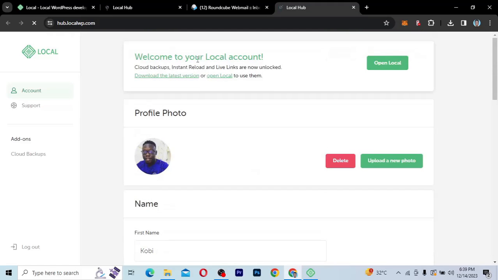So it says welcome to your local account, cloud backups, instant reload, live links, and now are unlocked. So everything is now unlocked. So you can either click here to download the latest version, or you can open local and use it. So everything is now okay.